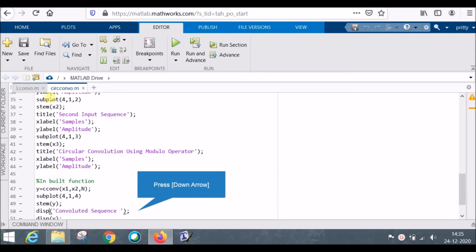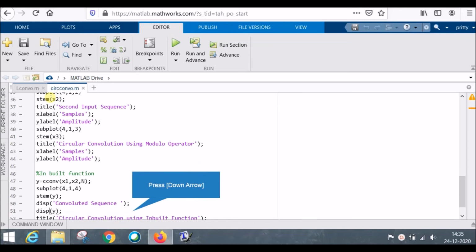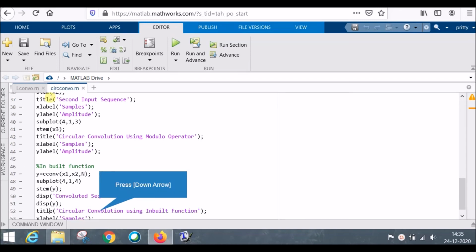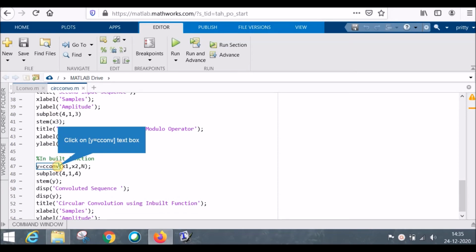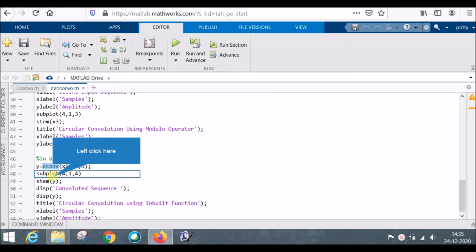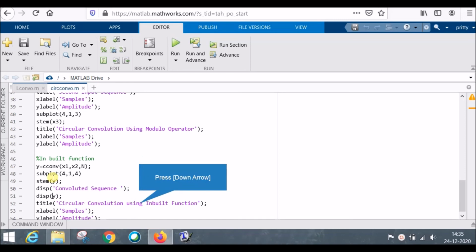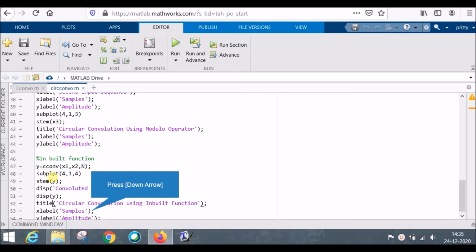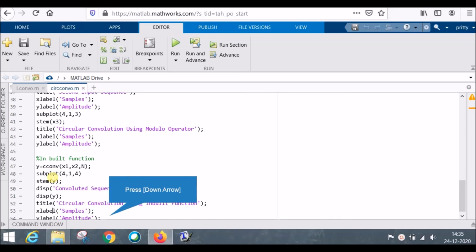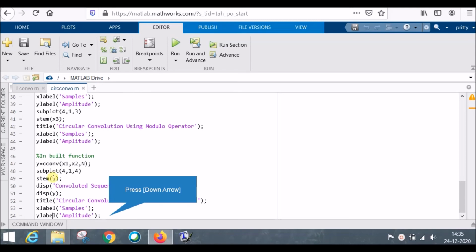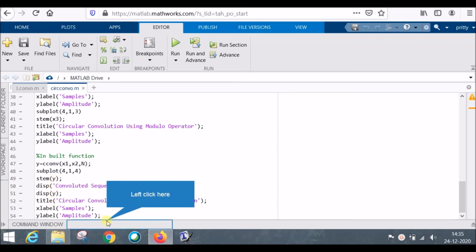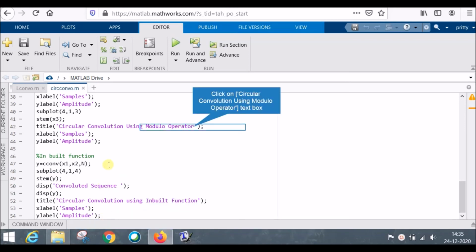There are two methods used. First is the modulo operator, using if else or for statements. The other way of doing circular convolution is using the inbuilt function. An inbuilt function is a predefined keyword of MATLAB, such as cconv, c c o n v, meaning circular convolution. We use directly our inputs and the n value for our output, give it to cconv in brackets, and then we get our output y.